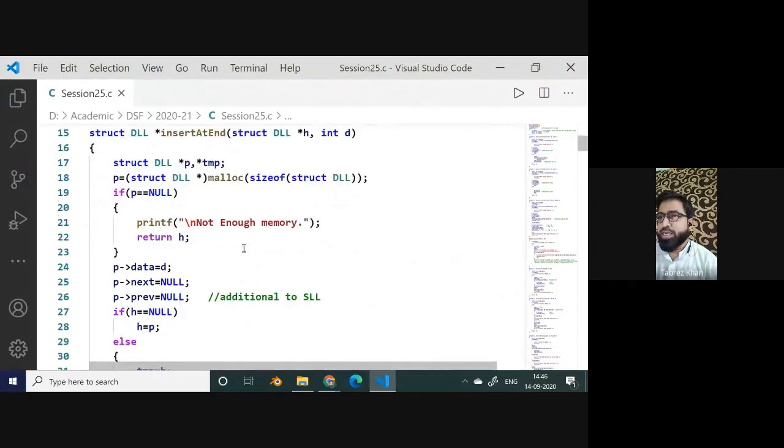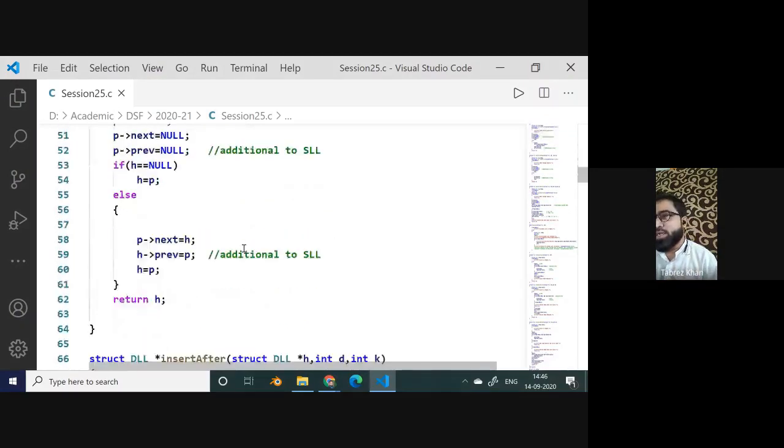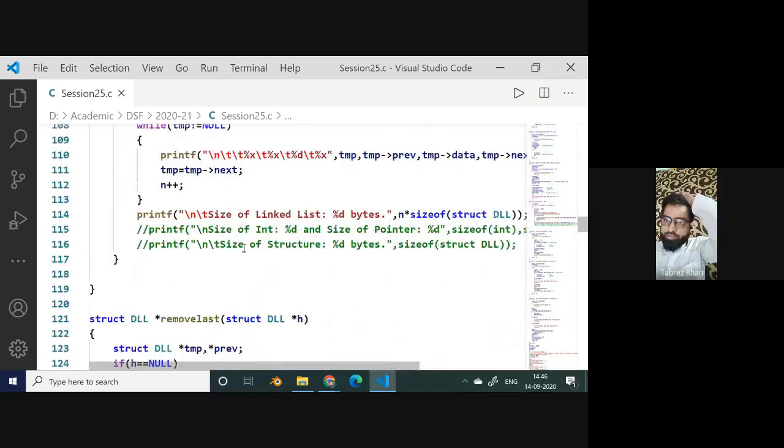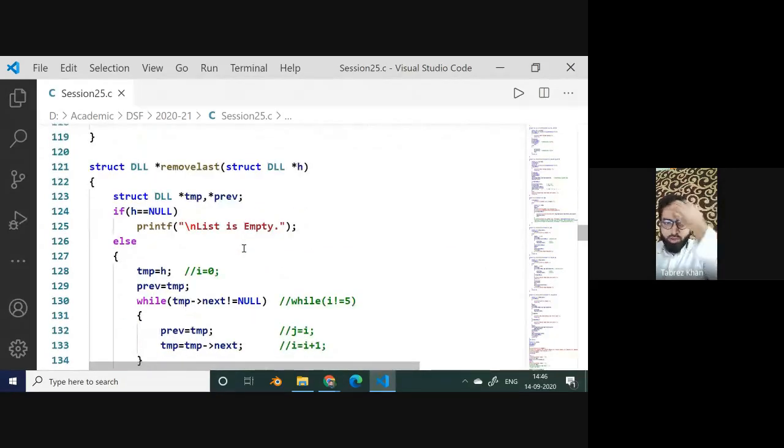So fine, insert at end done, insert at beginning done, insert after done, display is already done, and then remove last. We can start with the remove functions. So this is remove last. By default, it is to remove the last node of the list.